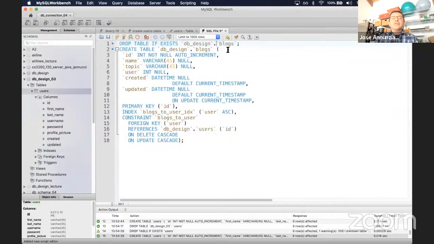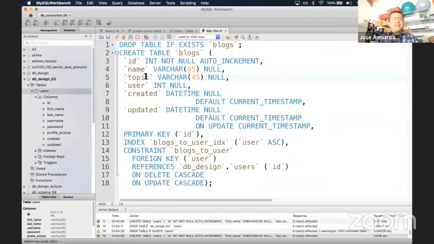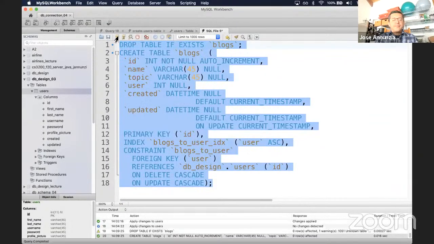Also, let me remove the schema here because I'm using by default my DB design here, and we're going to run this. I'm going to select the whole thing. We're going to run it. Okay, and let's see. Let's refresh. There we go.